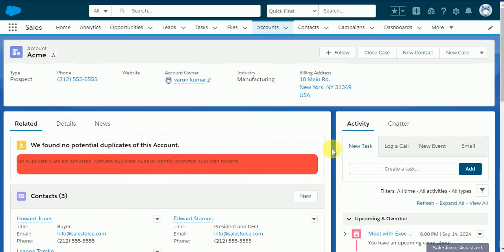Hi all, Varun here. So in this video, we'll see how we can display a list of records with a selected checkbox in a screen flow.